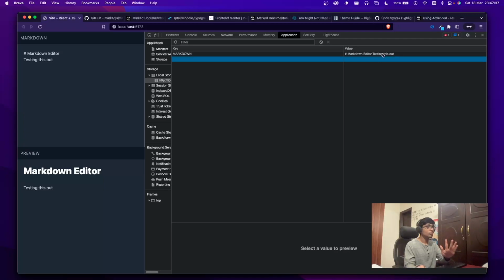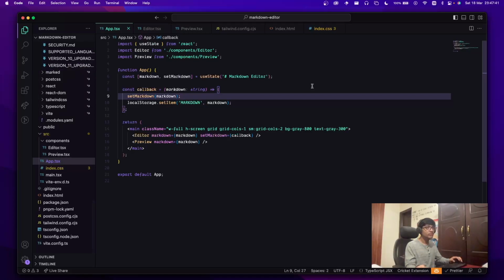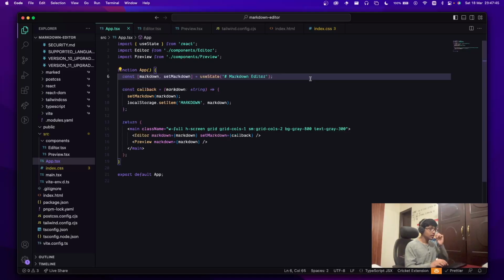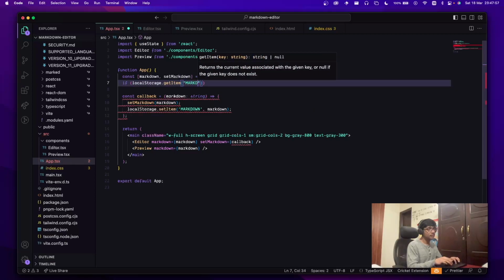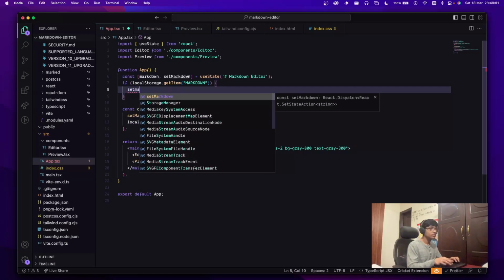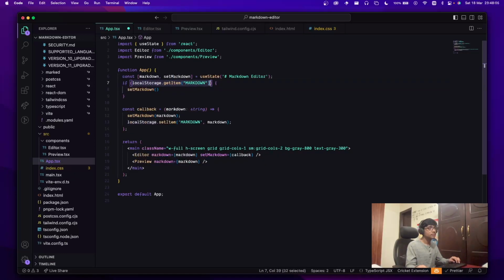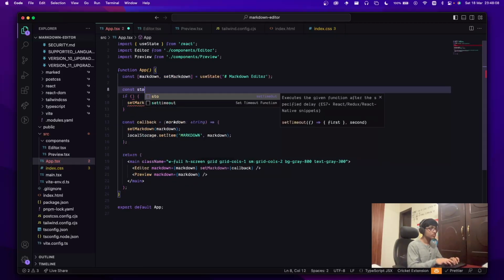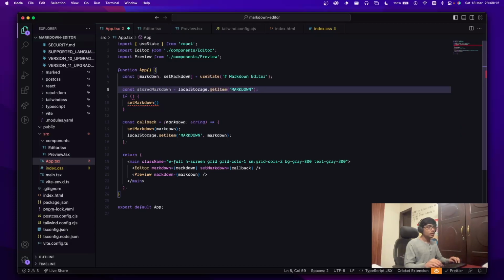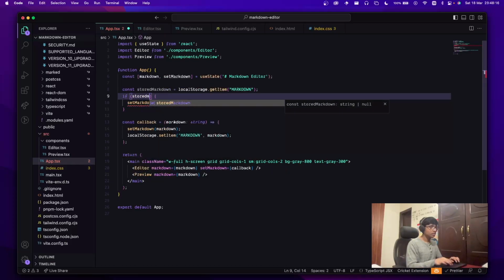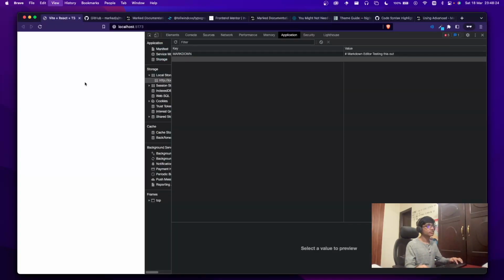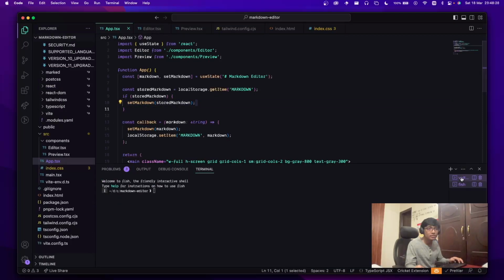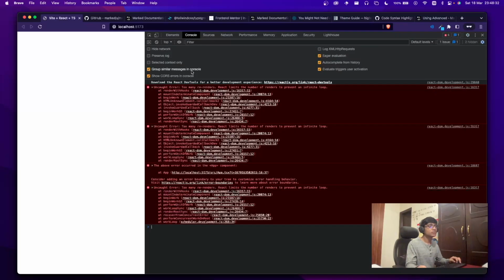Now because it has that, whenever this component loads back, all I need to do is, if localStorage.getItem markdown exists, then set markdown. We can actually refactor this, one second. We get the stored markdown. If stored markdown exists, then we just say set markdown to stored markdown, else we don't do anything. So refresh, doesn't seem to be working. See the error. See the console, too many re-renders.